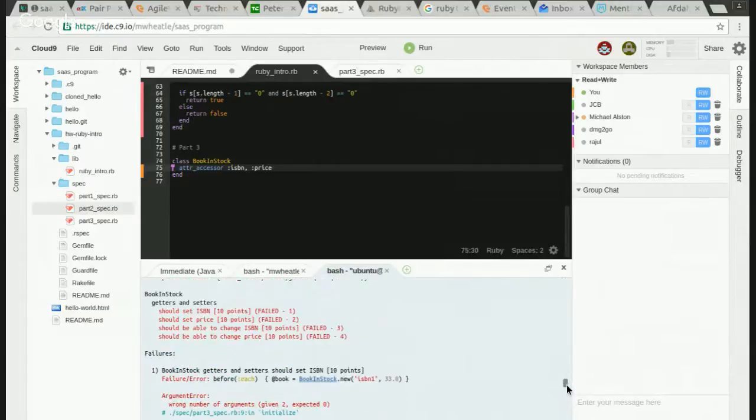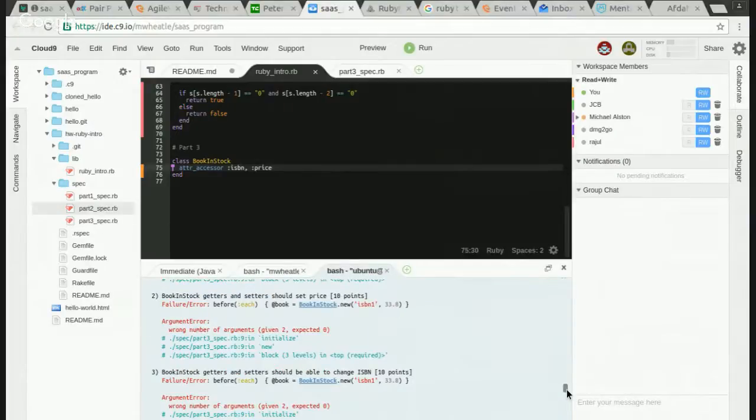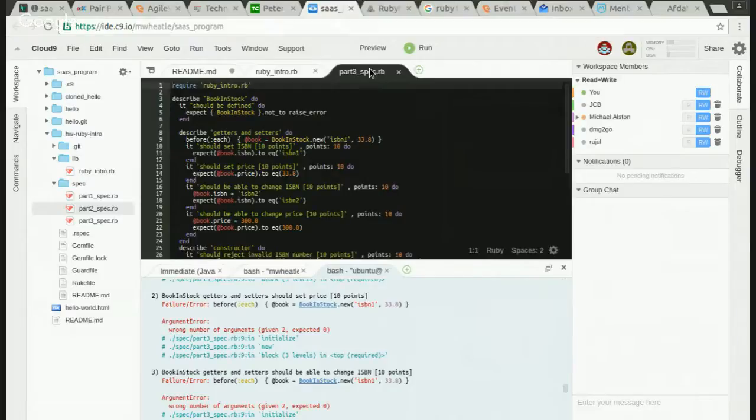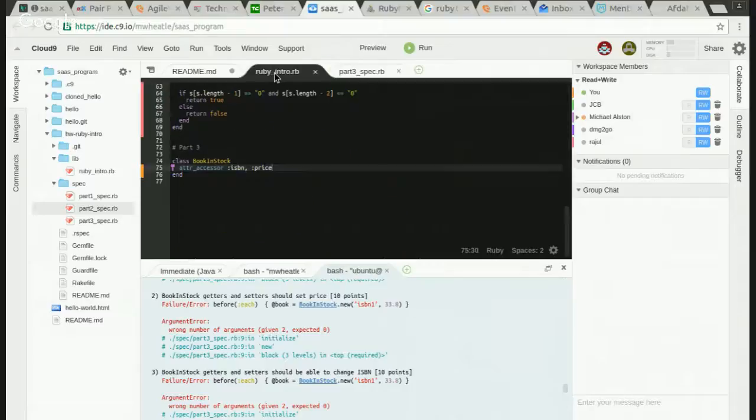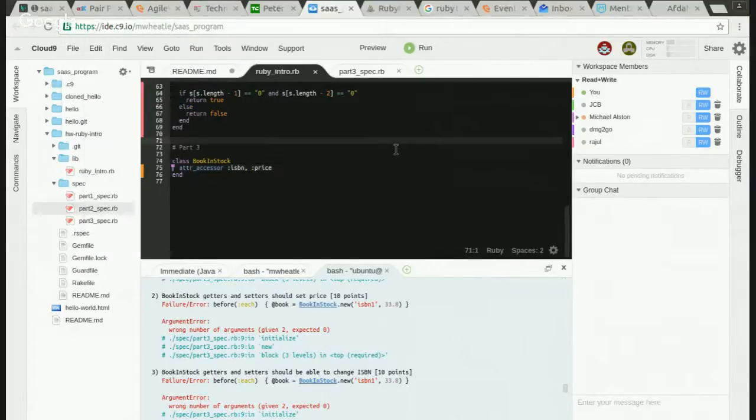I hate to scroll on this. This is the weirdest thing. So it's not picking up any of the getters or setters though. So even if we do reader, right? So yeah.